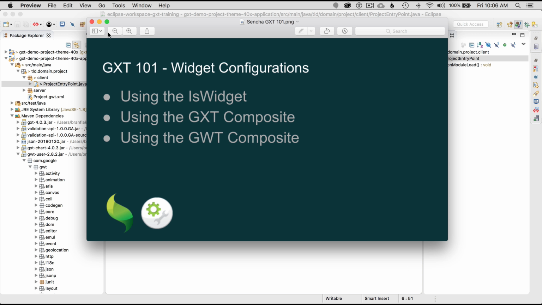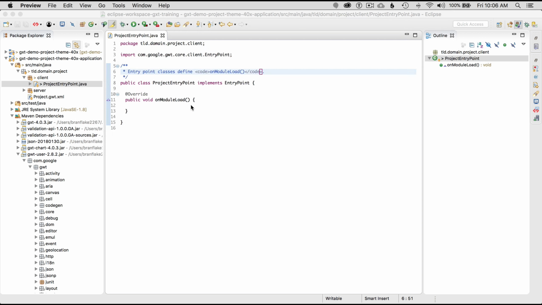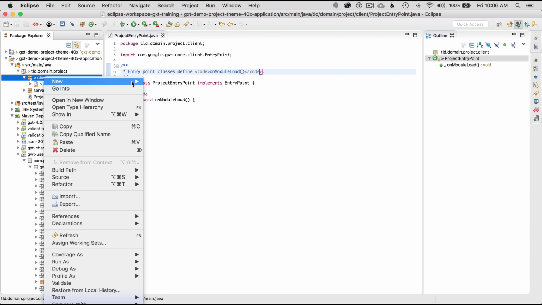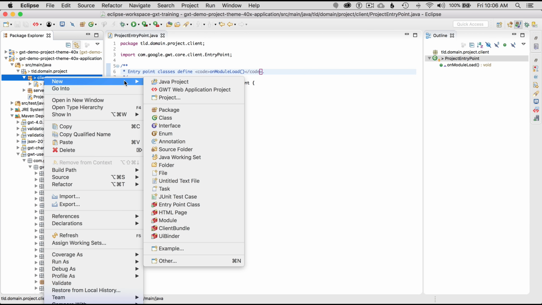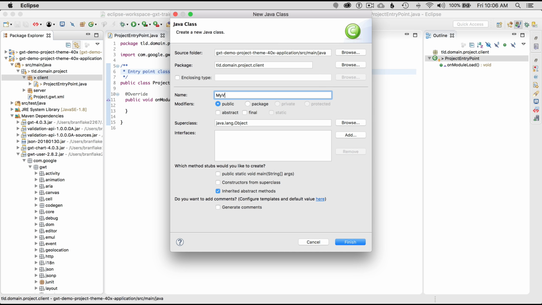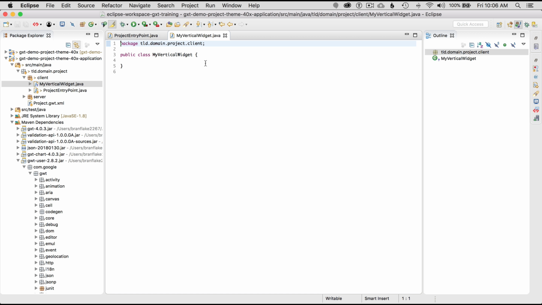So to get started, I'm going to go to my IDE, which is Eclipse in this case, and start out by creating a class that I can implement my IsWidget. I'm going to right click, and this is going to be a generic widget that I'm going to use and construct. So I'm going to go New Class, and I'm going to call it my vertical widget. I'm going to put a vertical container in here, and I'll show you why I'm going to use IsWidget in this case. So my vertical widget is going to implement IsWidget, and I'm going to save it.